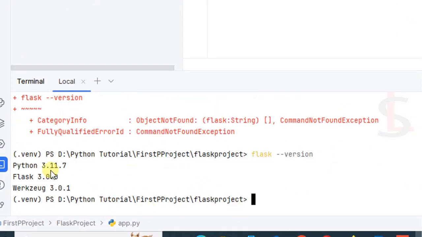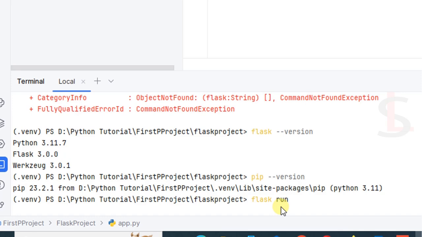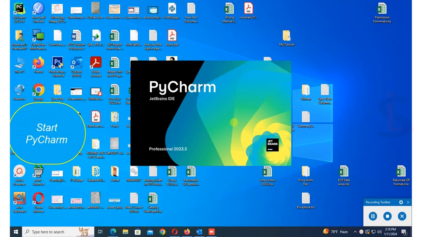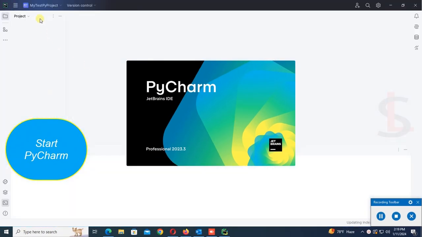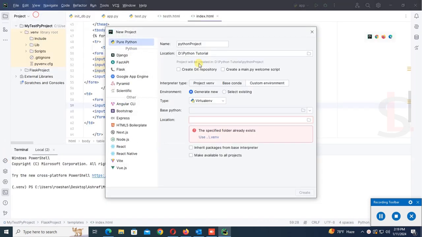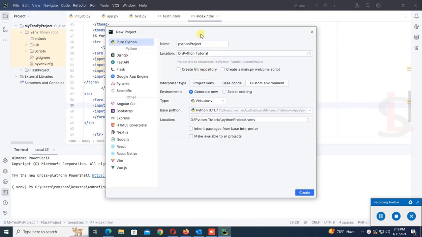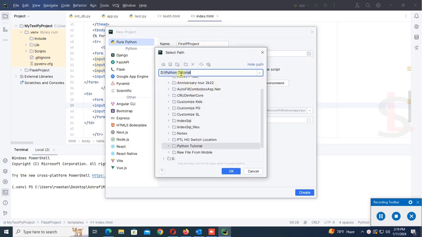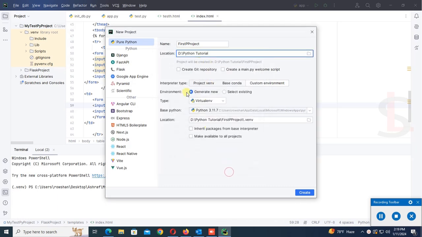In this tutorial, I'm going to show you how to install Flask in Python. First of all, start PyCharm to install Flask. So, go to the file menu, click on new project, and name the project FastP project. Okay, directory is D, Python tutorial folder. Okay, now click on OK.